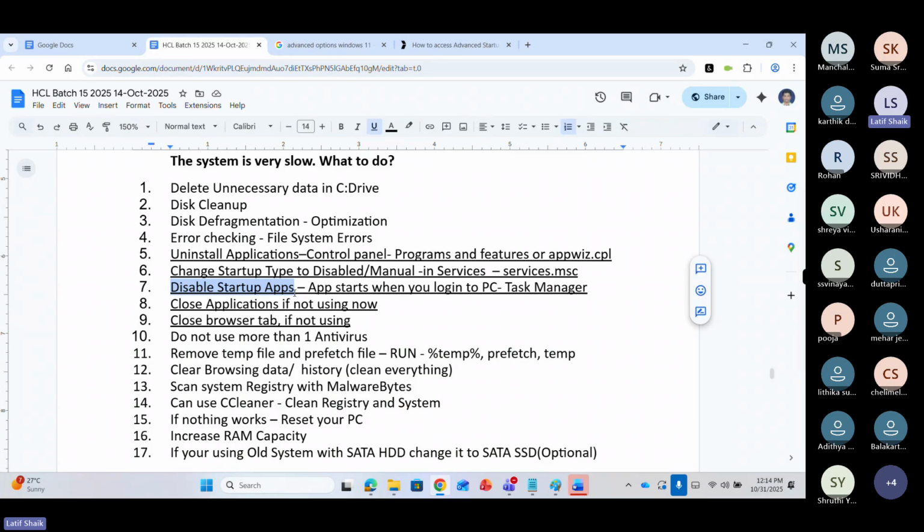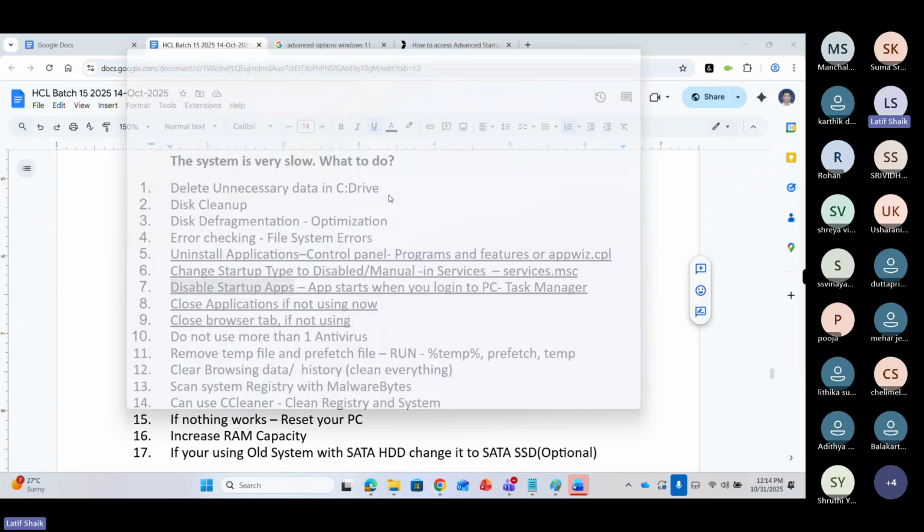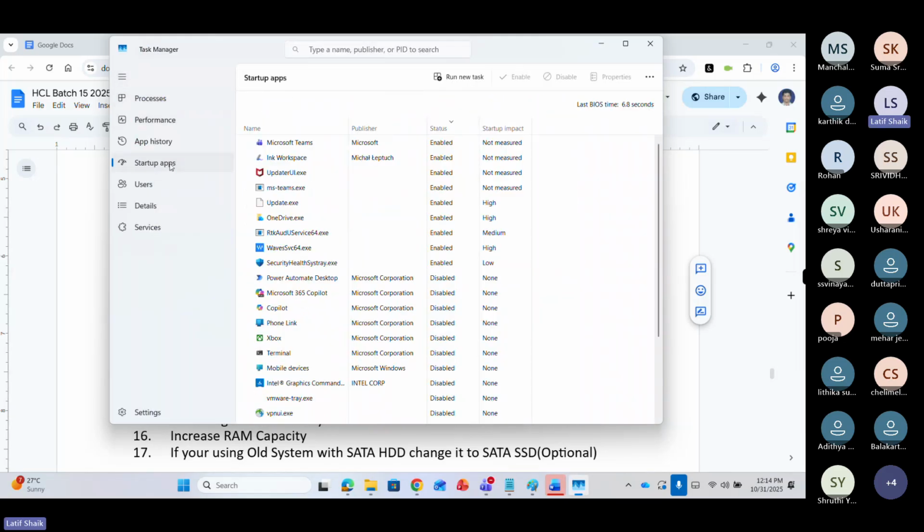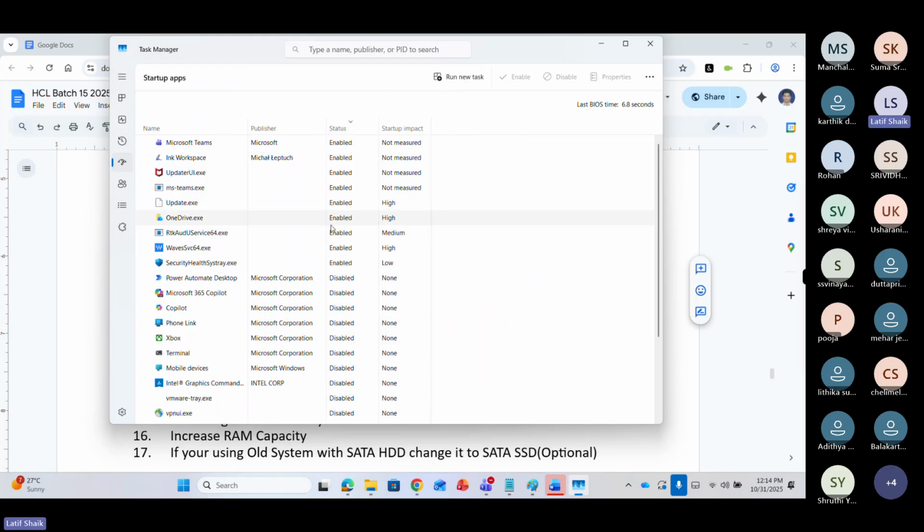Go to the task manager. In the task manager, you can find startup apps. See, these are the startup applications. Some startup applications are showing enabled, some are showing disabled. What is this startup application?